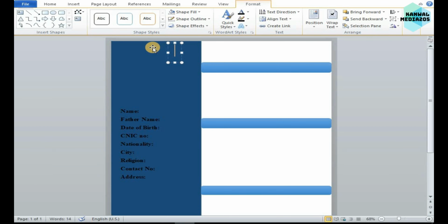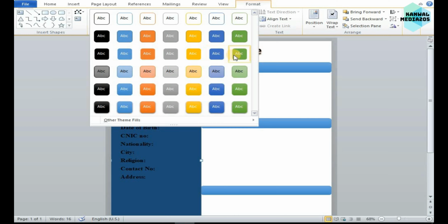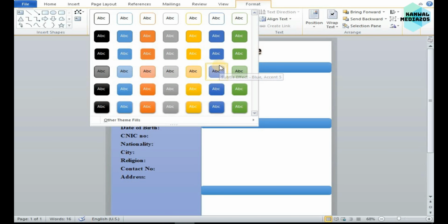Now, I am adjusting the position of the heading. Here you can also change the heading, like, instead of writing resume, you can also write curriculum vitae. Okay, I am adjusting it. You can also change the color of these bars, as you wish. Here, I am changing the color.